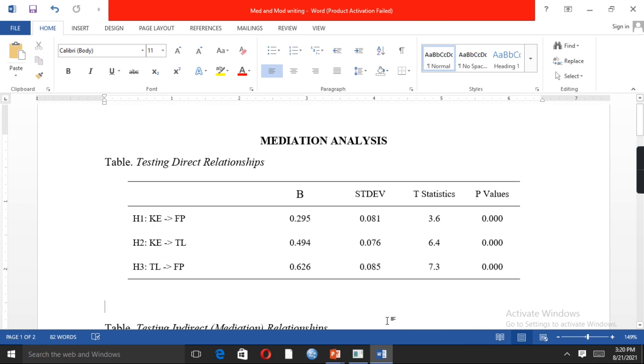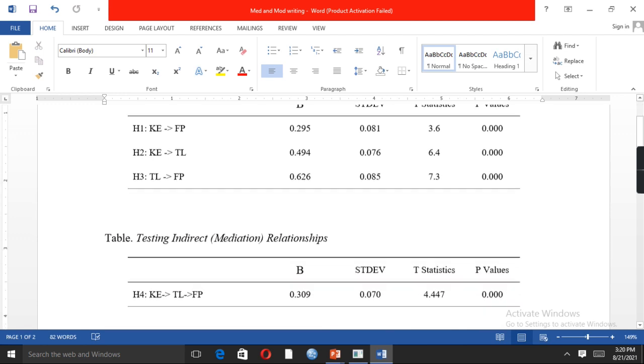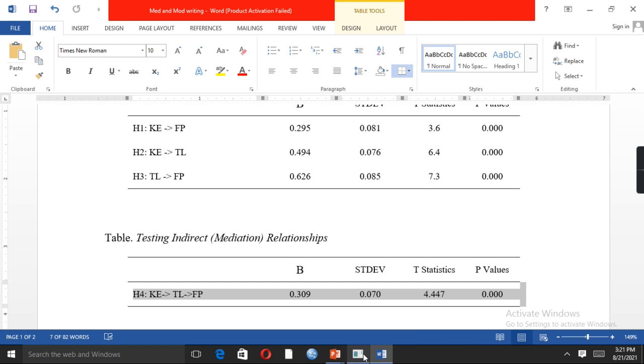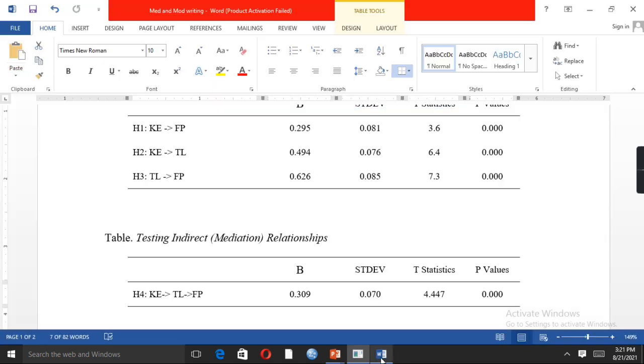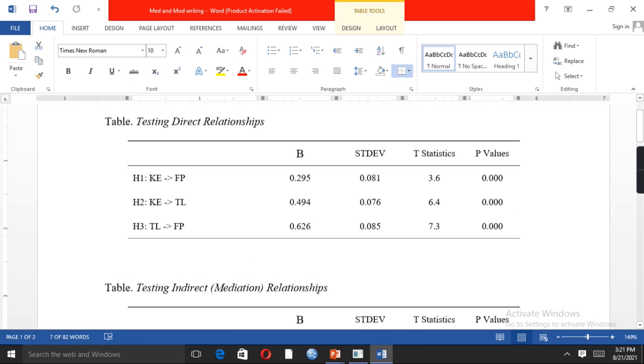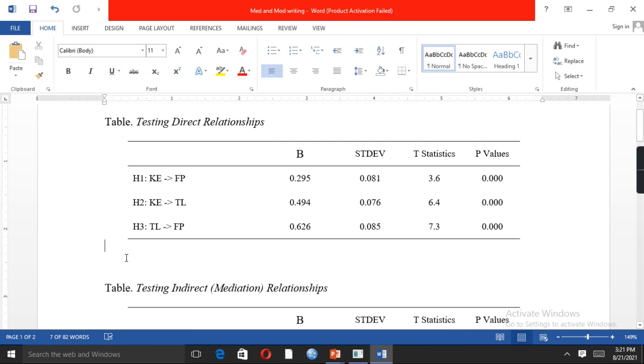So these are the values, and similarly we also have the result of indirect or mediation analysis, which is H4. Here we are. Specific indirect effect, original sample, standard deviation, t value and p value. So this is how we copy and paste the values into that particular table. So how do we report the result?